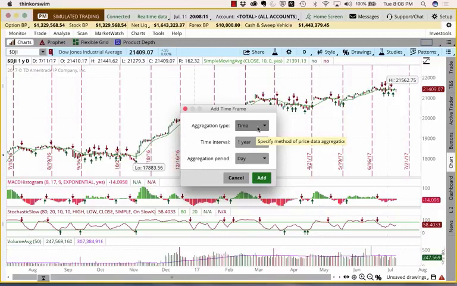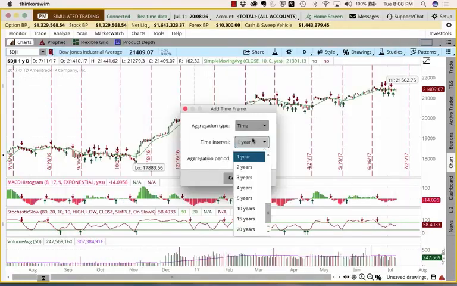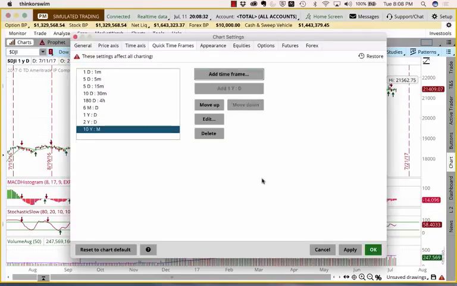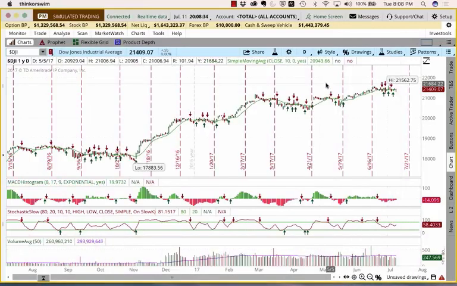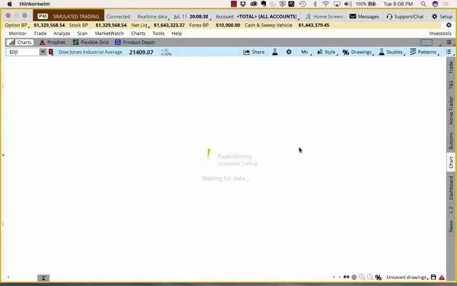Aggregation type is going to be time. We're going to want a time frame that has 1-year time interval and aggregation period day. So if you don't already have that, go ahead and set that one up. We're going to add one more time frame to this. So add time frame, time interval is going to be 10 years, and aggregation period monthly. Once we add that, we can click on that drop down and go right to our 10-year monthly.